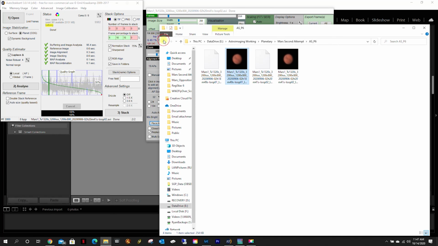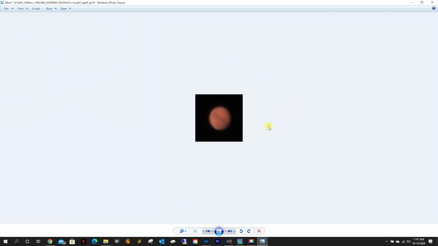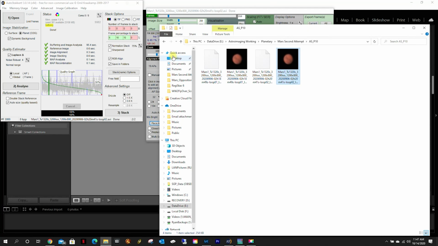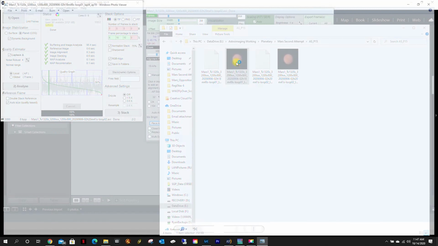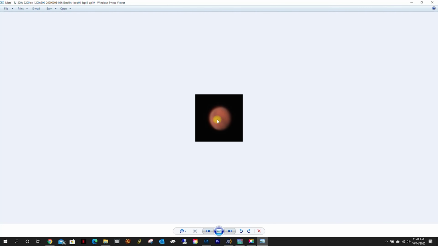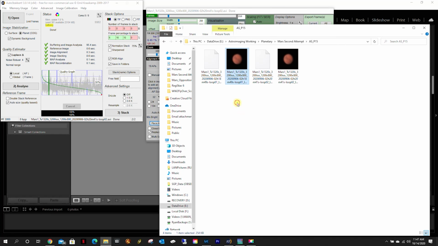I think this one's going to look a little bit better. So if we come over here to 10, that one, it's a little bit more washed out. And just out of curiosity, 15. I think the 6 is going to be where we're going to want to be at.